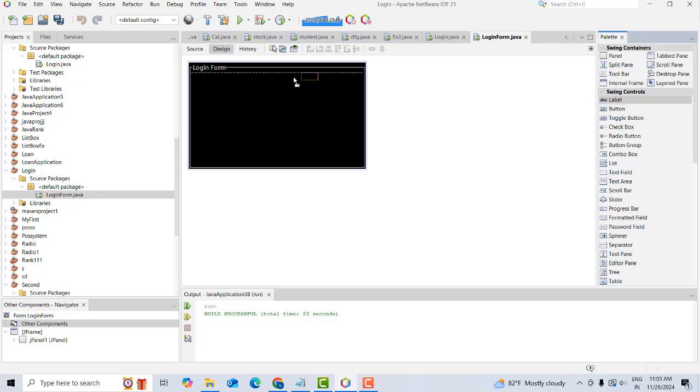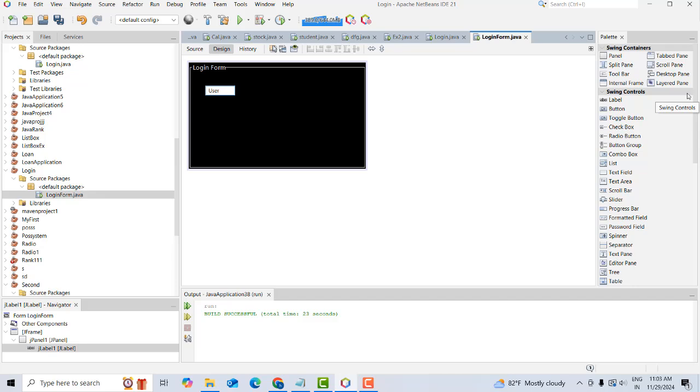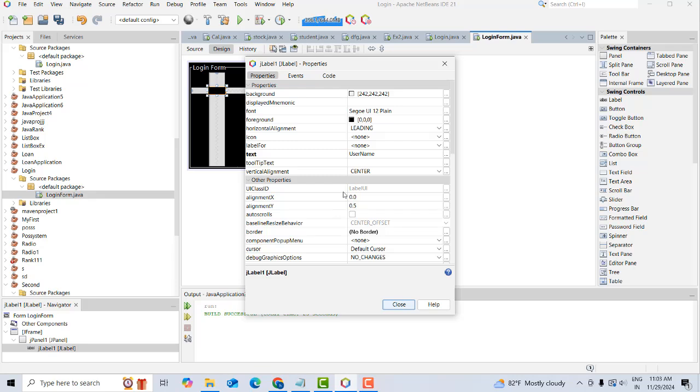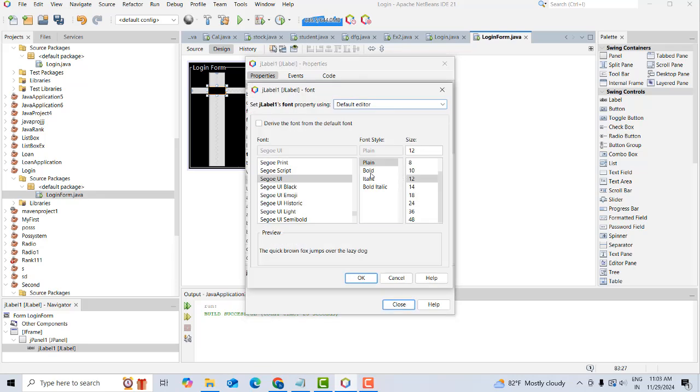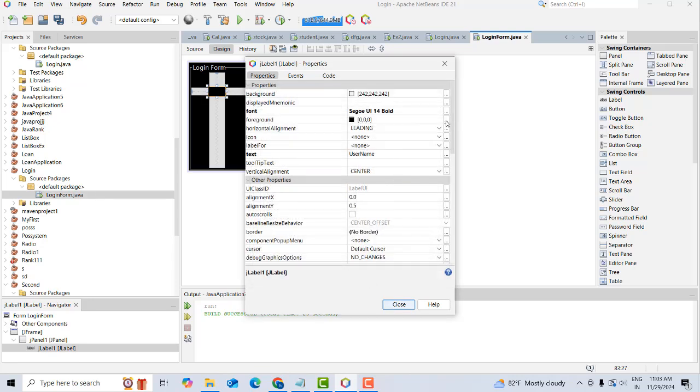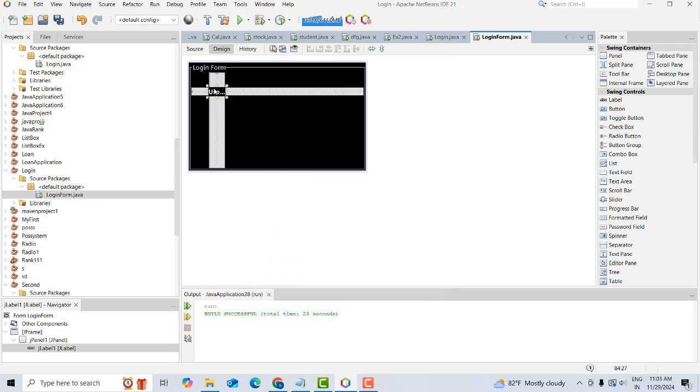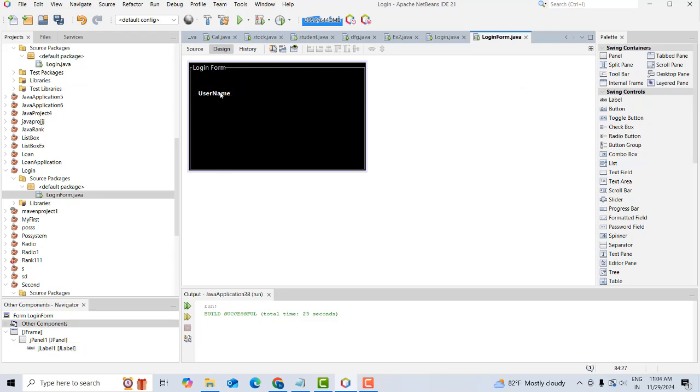Now let's select the label, username, properties, bold with size 14, foreground white. Okay, now let's copy this, Control C to copy, Control V to paste below. This one should be the password.